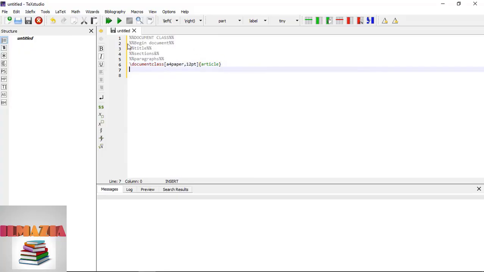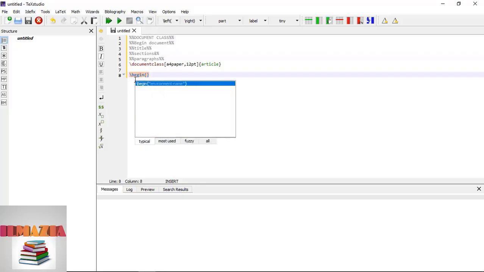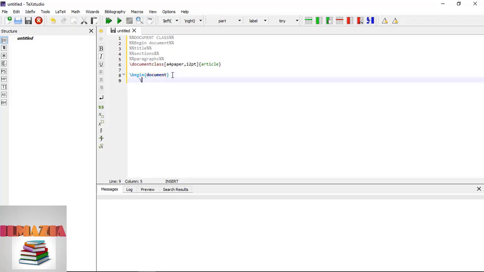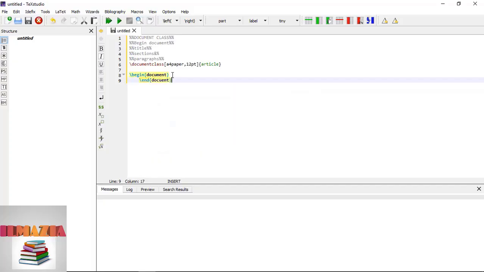Our next command is \begin{document}. For beginning the document, we have to write the \begin command with curly brackets and document, and \end{document}. The \begin{document} and \end{document} commands enclose the text and commands that make up your document.